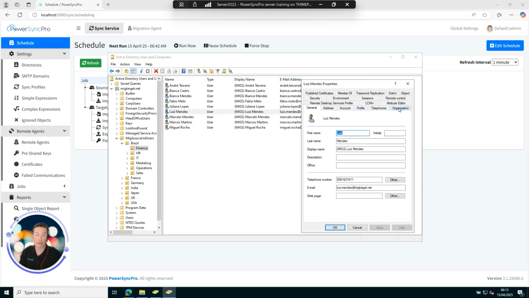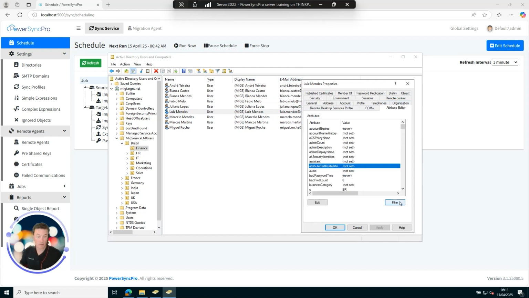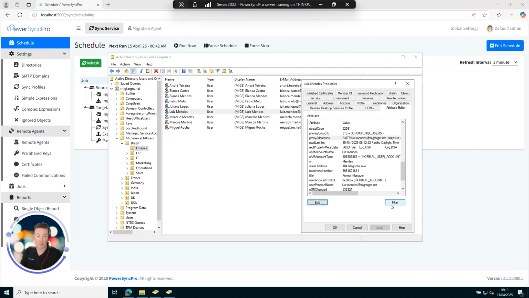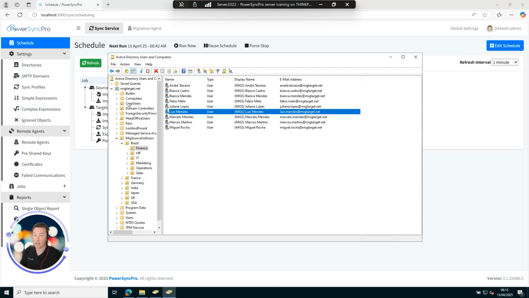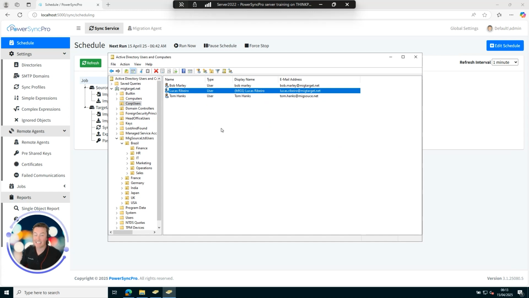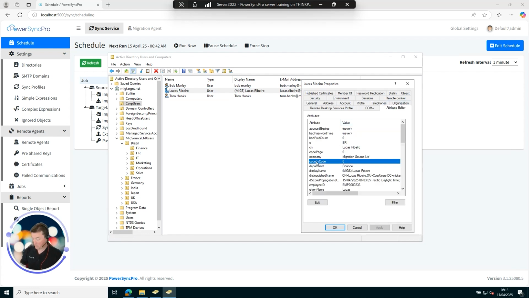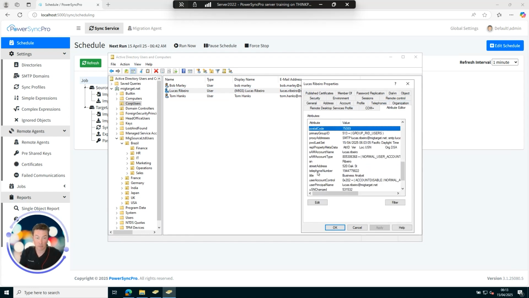We can go and have a look at the user principal name. That's great, as well as a proxy address. Fantastic. We've got the proxy address manipulated there too. And that user, which I created, Lucas, is still within this directory here. However, we have now updated all of the attributes with what we were specifying in PowerSyncPro. There's the user principal name there.